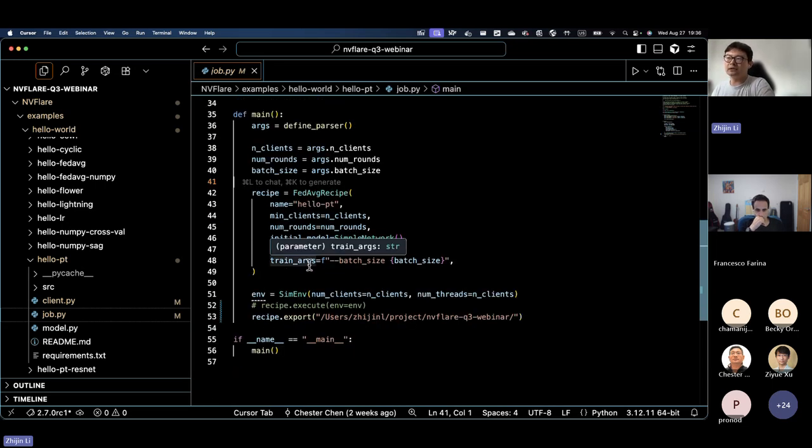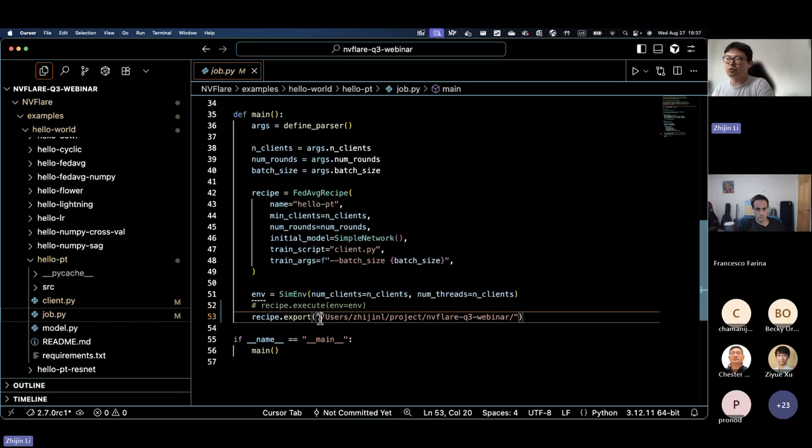And by default, if you execute the script, it's going to run recipe.execute using the FLARE simulator, so in a simulated environment. But I added this line to export the job to my working folder, so that we have an exported job. And this offers us flexibility to later submit this job to basically any running FLARE system.